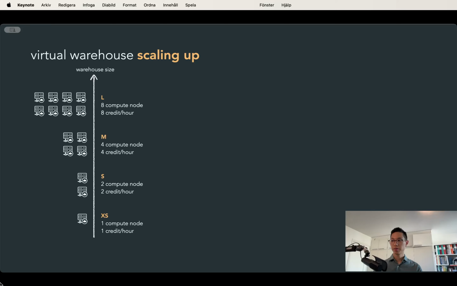So this is scaling up, and you will need the scaling up when you're handling large but few workloads. For example, you have one workload, you have one query that is querying a lot of data and maybe doing a lot of advanced, complex queries, which will take a lot of time. Then it's better to scale up. And to scale up, you pick a warehouse of a larger t-shirt size.